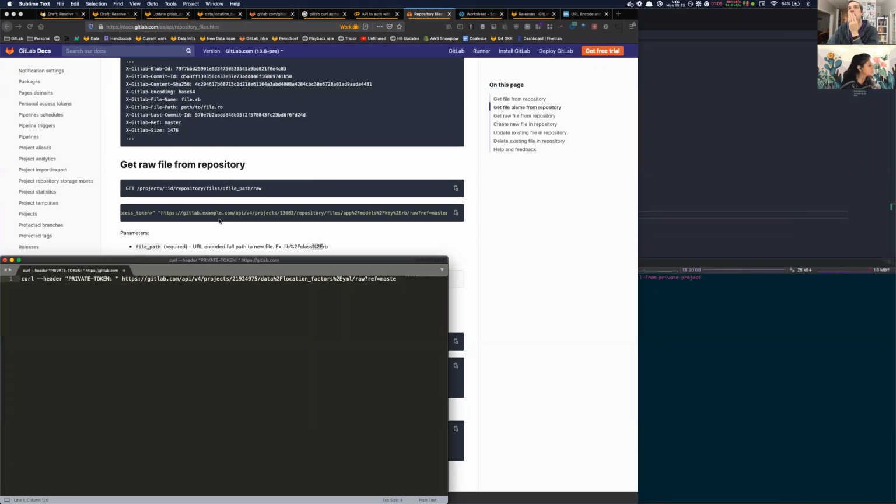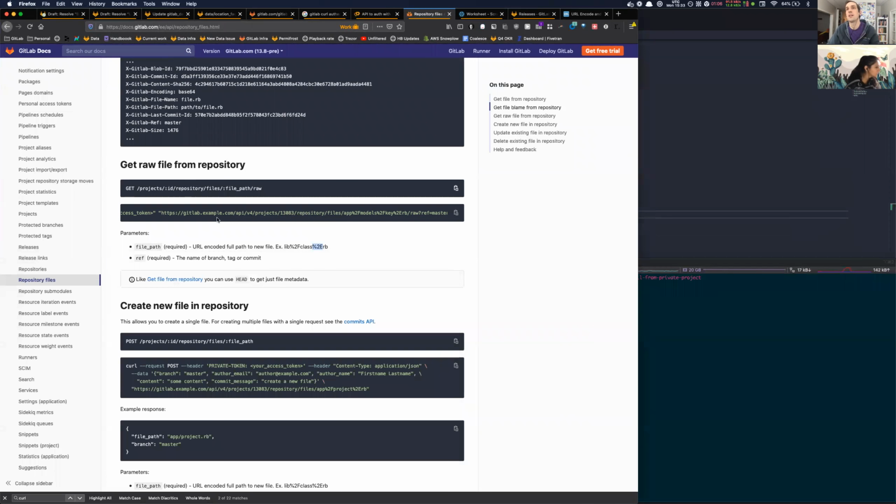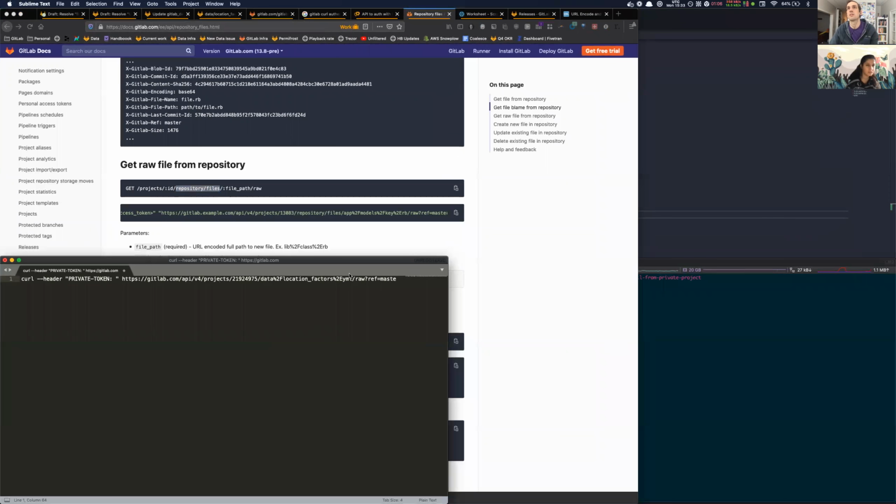So let's compare. I've got curl, header, private token, my access token, HTTPS GitLab.com. I know this is right because when I shared previously, like how I cut a release, it is going to GitLab.com. That's what you've used. Yeah. API v4 projects, project note. Oh, I need repository/files, I think is what I'm missing. Yes. So after the ID, repository/files, file path. There we go. Let's try that.